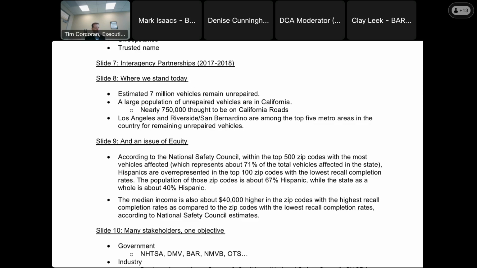So we think it's important for us, recognizing NHTSA obviously has a national view here, and their efforts are spread throughout the country. We think us here in California, through a combined effort with other government bodies, with industry, with community-based organizations, we might be able to focus our efforts and to repair these 750,000 vehicles here in our state, most of which do exist in the Los Angeles, Riverside, San Bernardino area. They exist in the top 5 metro areas in the country, although there's certainly hot spots elsewhere in California.